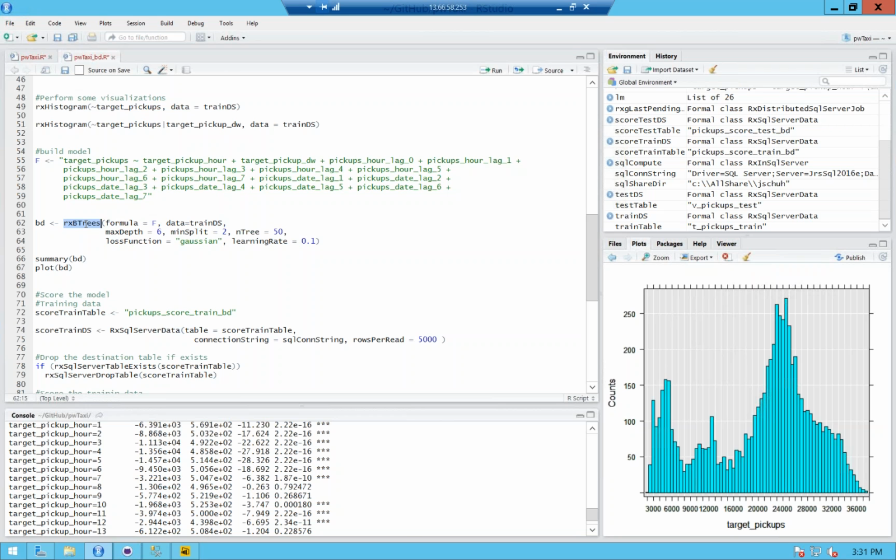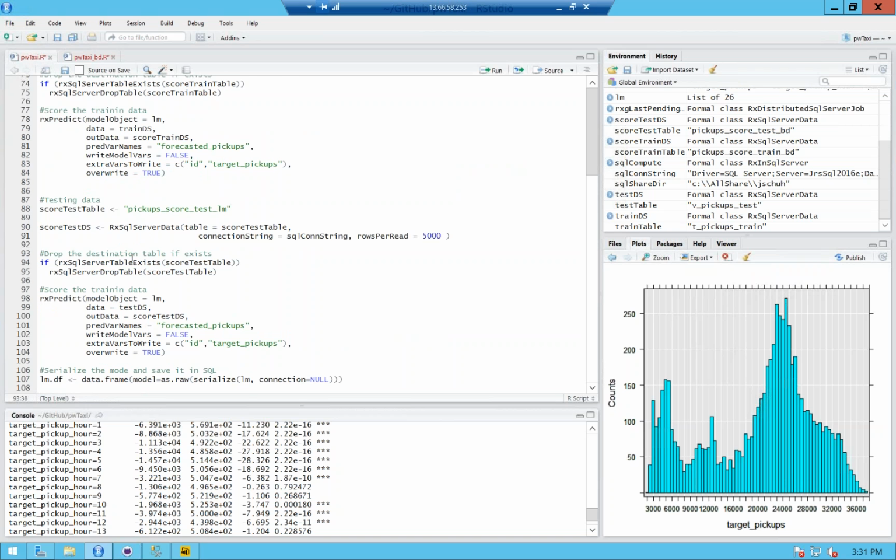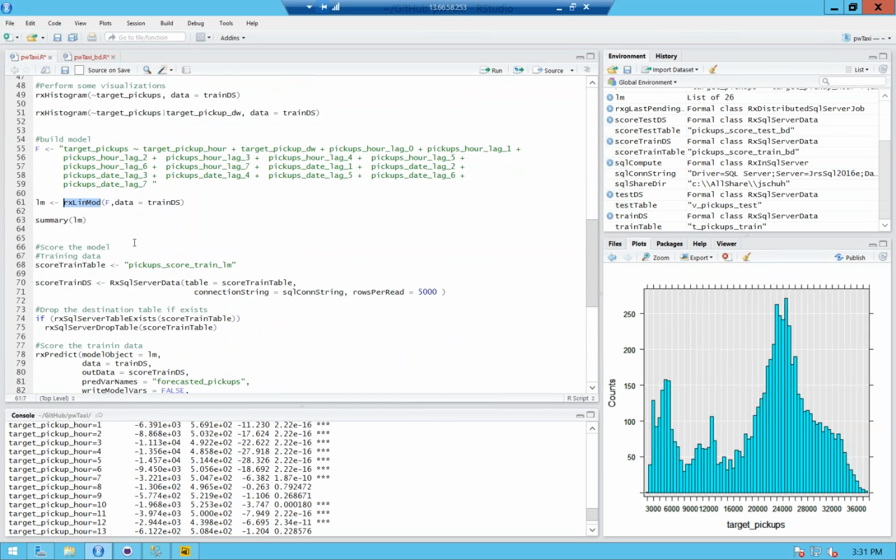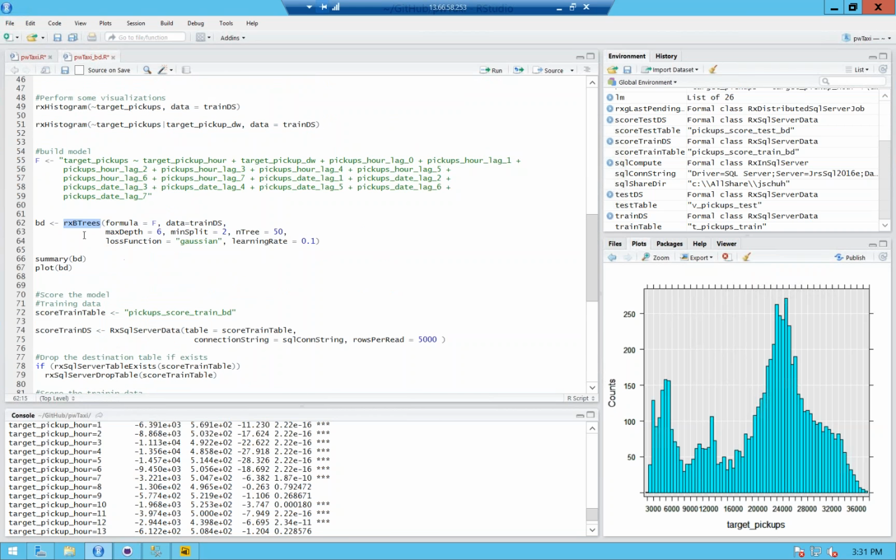So what I am doing is I'm taking the exact same data. Everything's identical. The only difference is that instead of building a linear model, which is right here, an RxLinMod, I am building an RxBTrees, right? I'm passing it the same exact formula, the same training data. I am giving it a few different parameters right here. And this is an important distinction with this algorithm, because this is what we call an ensemble machine learning model. And by ensemble, what that means is that there are multiple models that come together to build this.